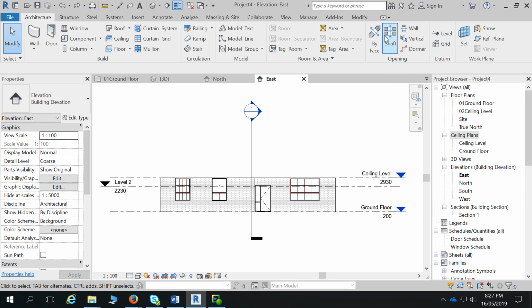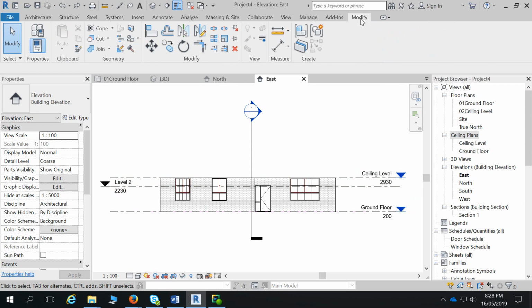So we're going to use the align tool now under the modify tab. Under the align tool, you get an option to have multiple alignment. So we're going to select multiple alignment at the moment. We're going to choose our level now as our first reference plane. So that's where we want to move everything to.